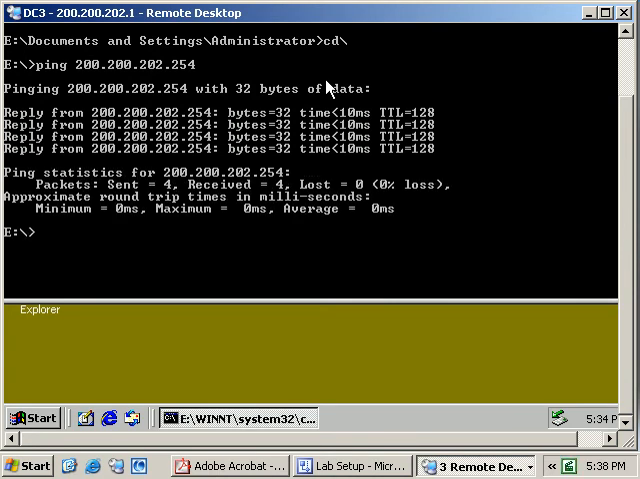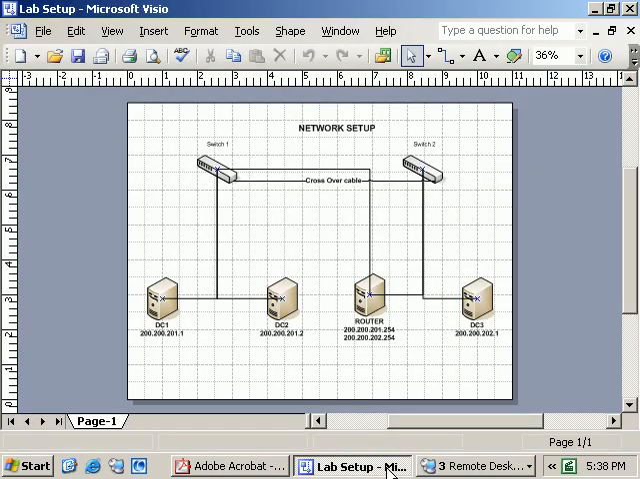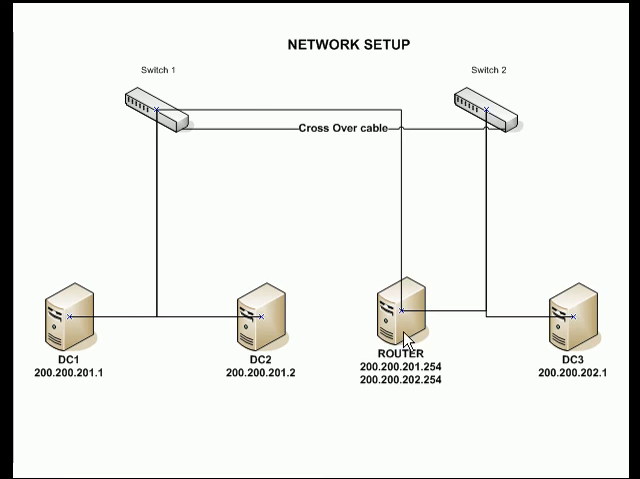Okay, now just to verify this, let's try to do something else. Let me try to ping DC1, which is 201.1. And here we go, the connection failed. What I'm trying to show you is that even though in this diagram I've shown you this as a router, I've not yet configured this as a router.